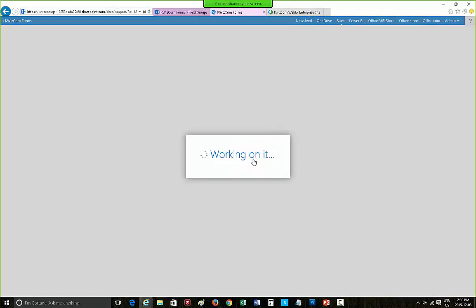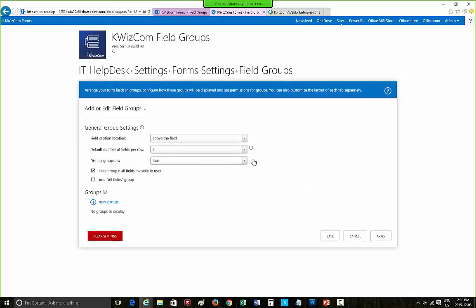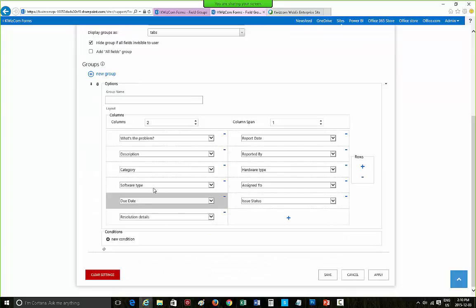Now, let's go back to the settings menu and continue the customization of our form. I want to create 2 groups of fields, one for support users and another one for support engineers. These groups will be rendered in tabs. Later on, I will change it to accordion style so you can see the difference between tabs and accordion style. So I'm creating my first group. I will call it support details.